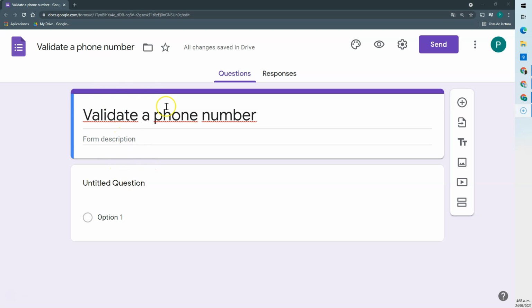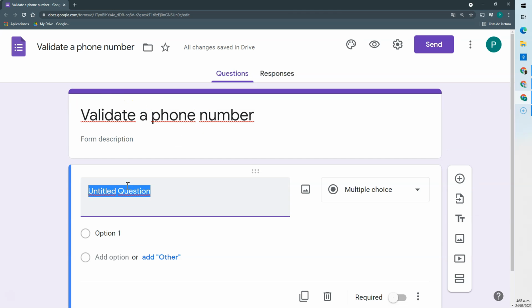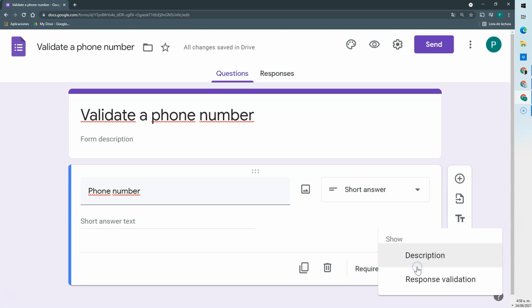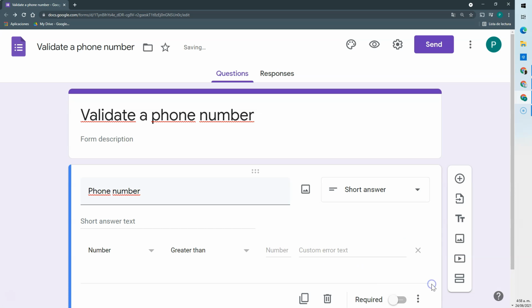So I have set up Google Forms with just the title, and then I'm going to include a new question called telephone or phone number. Forms detects from my title what the type of question should be, so it includes short answer. What I'm going to do is go to these three dots and say response validation.